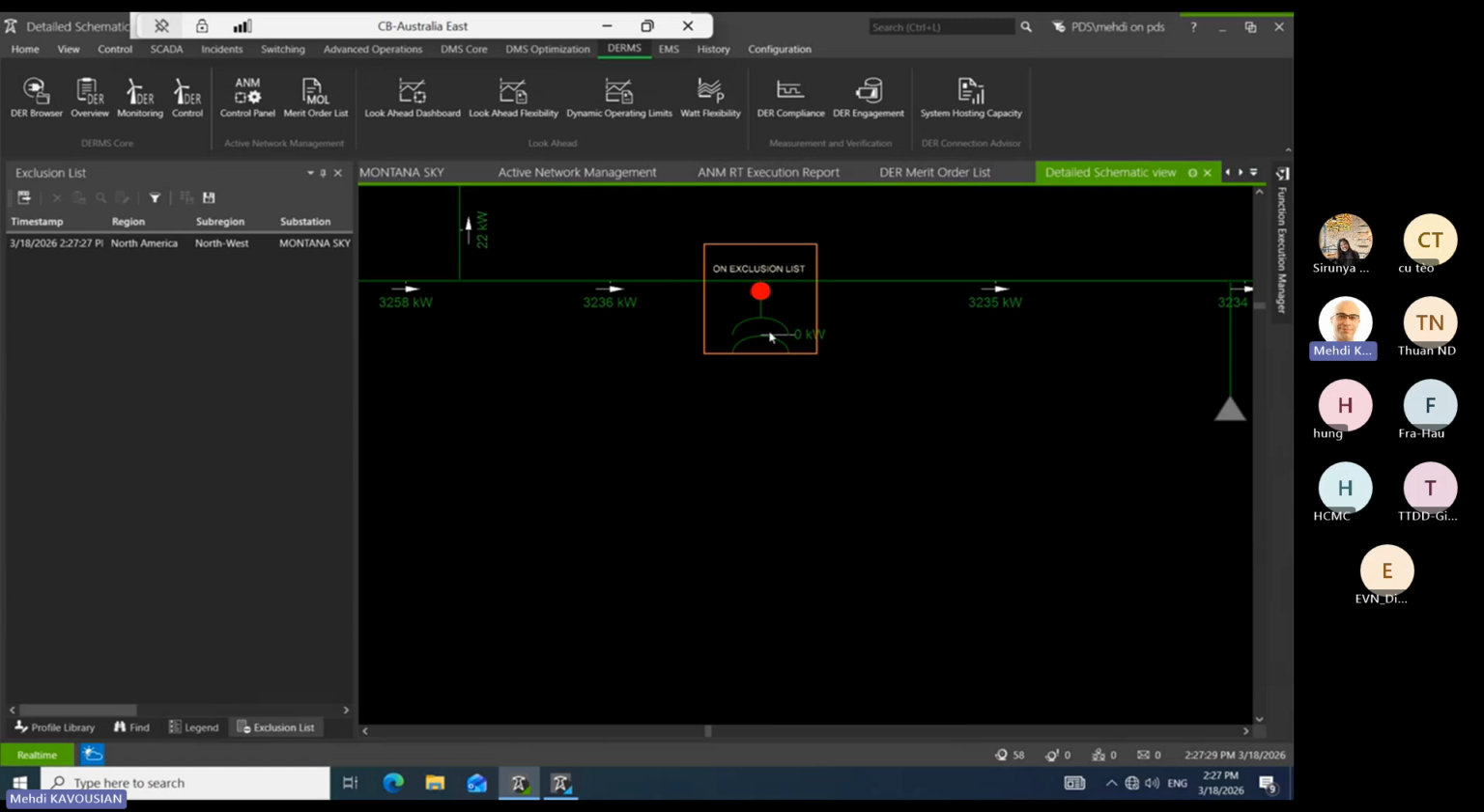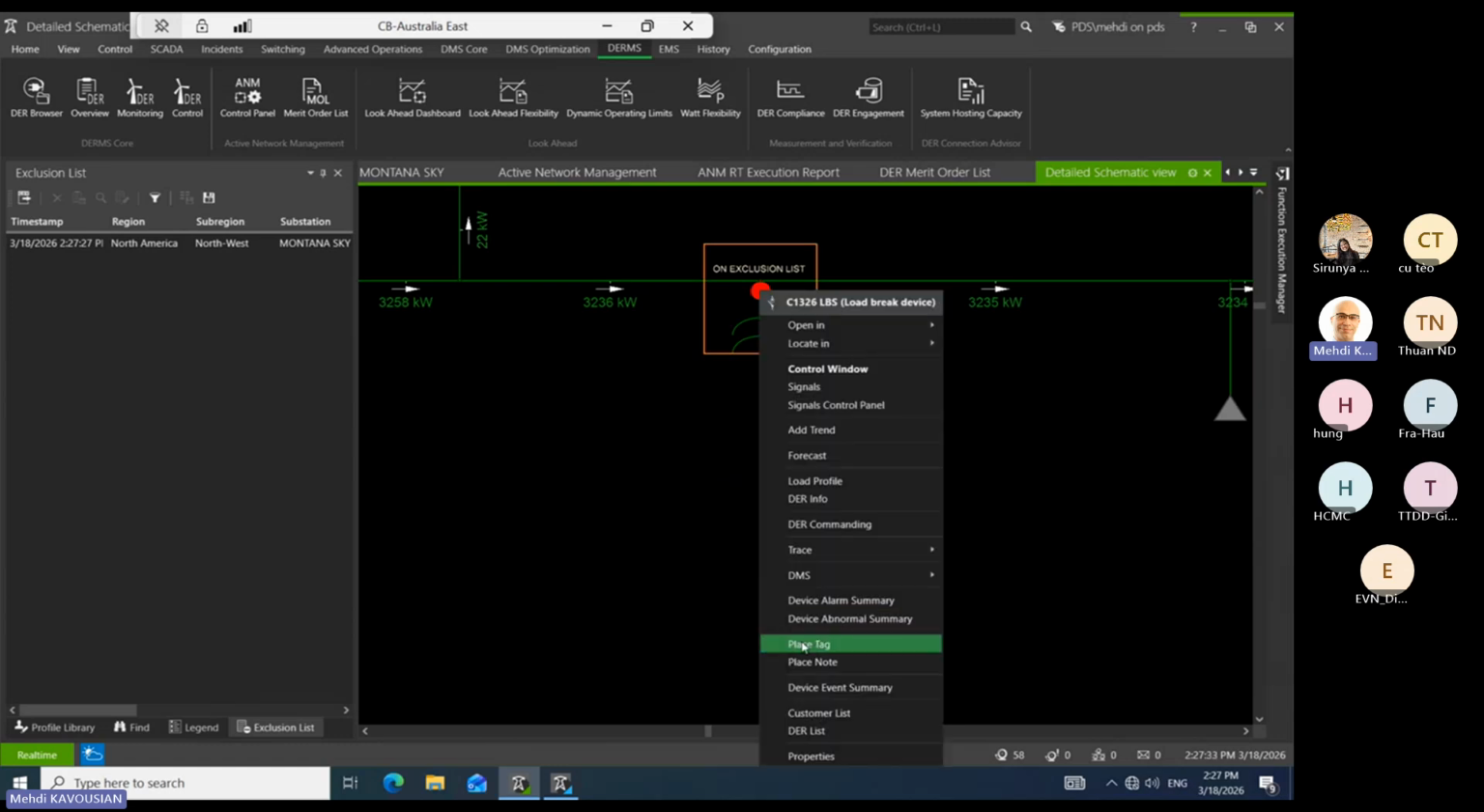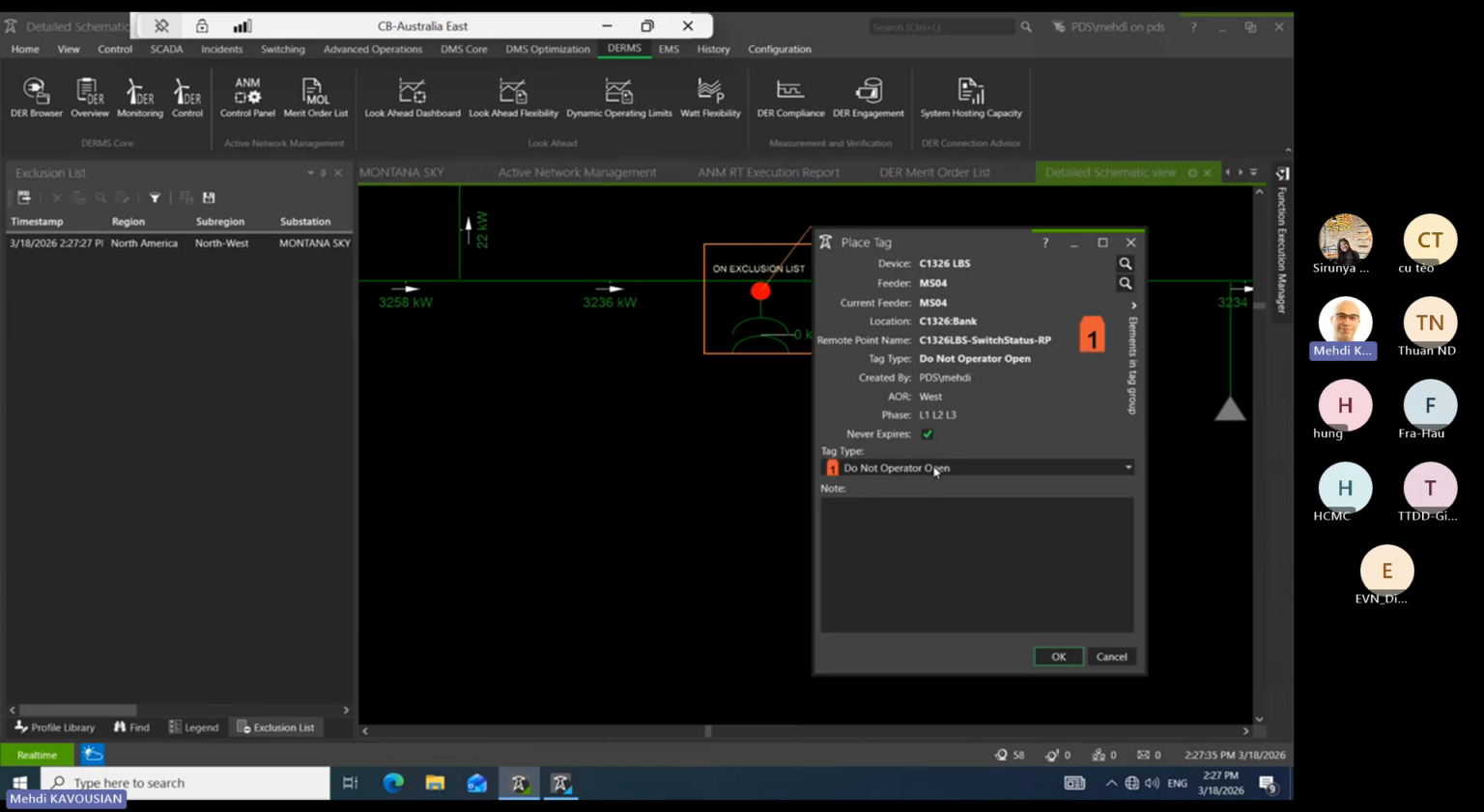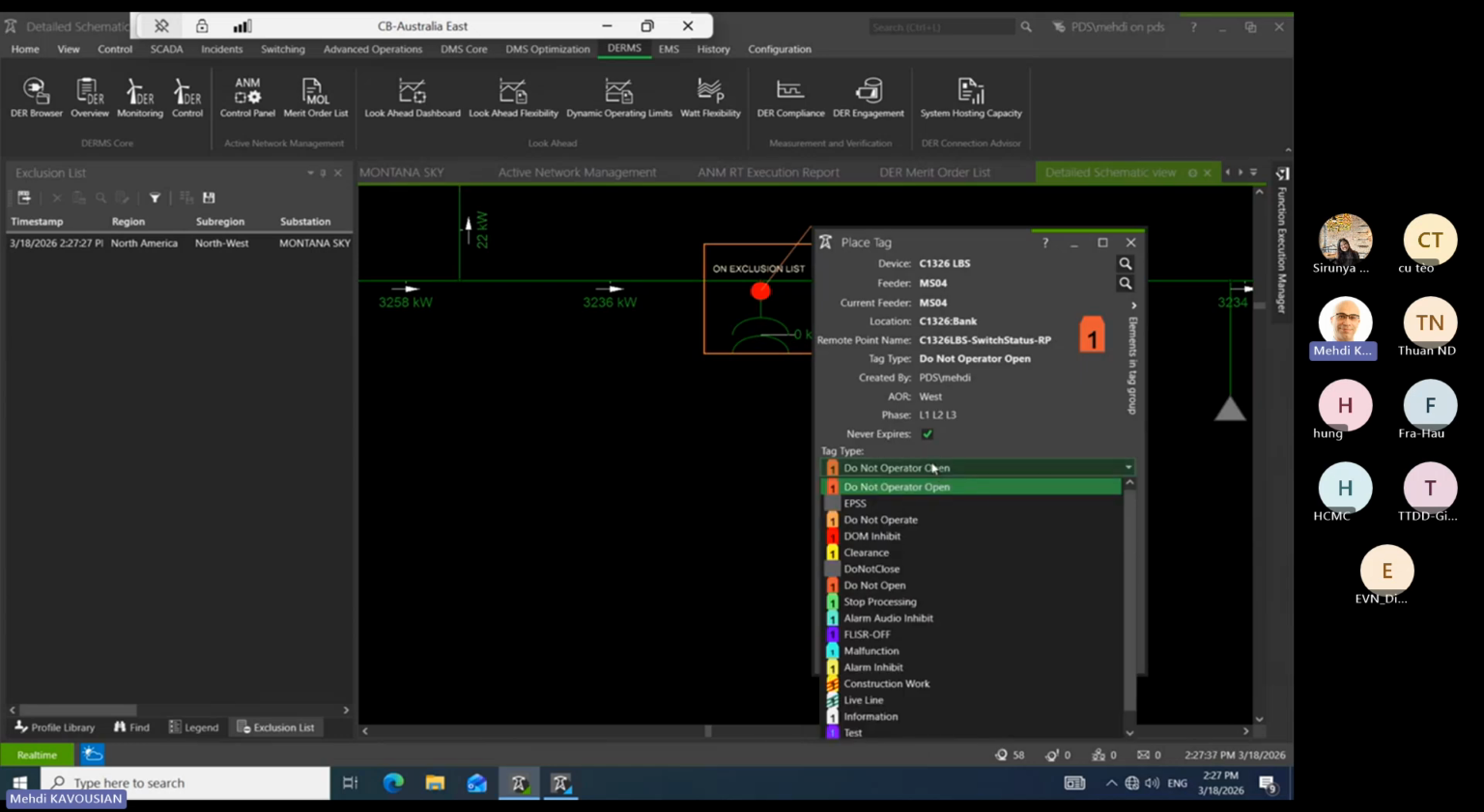There are a few ways you can do it: in the exclusion list, or you can place a tag, out of order or do not operate. These are the things that I was explaining yesterday. Some people like to use the exclusion list, some people like to use tags. The difference is that the exclusion list is mainly used by applications, so you don't see anything on the diagram, and you need to open this exclusion list.